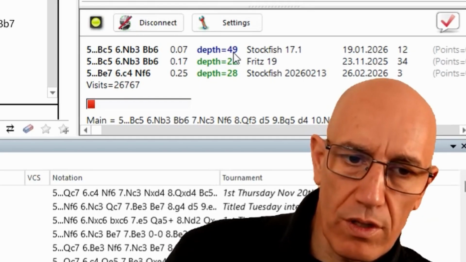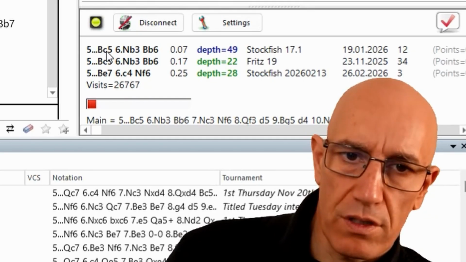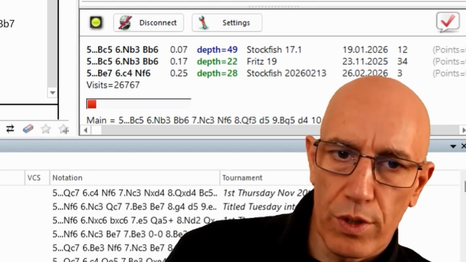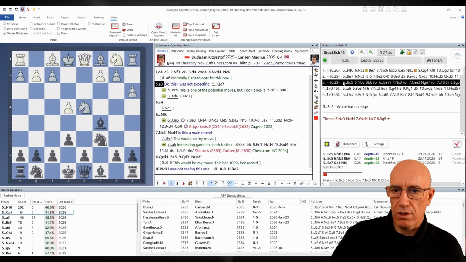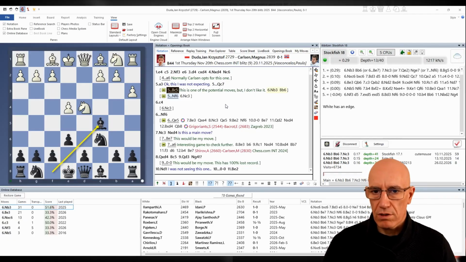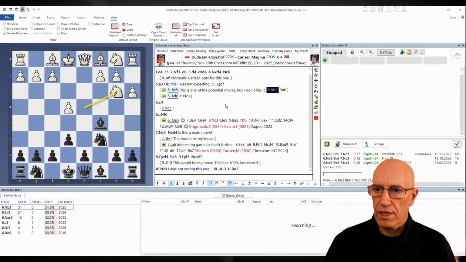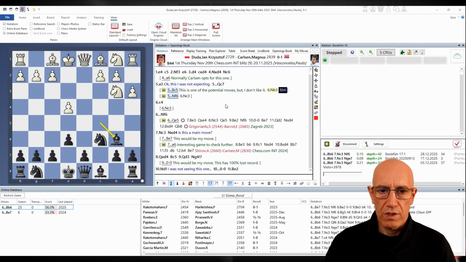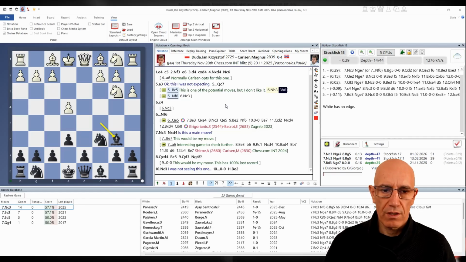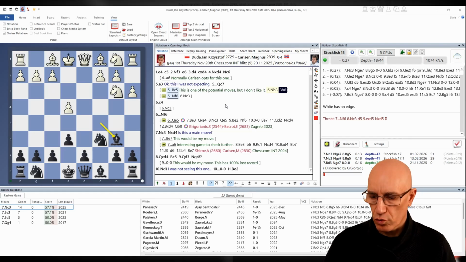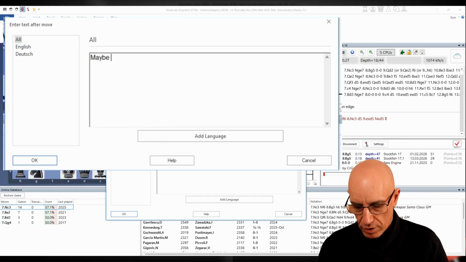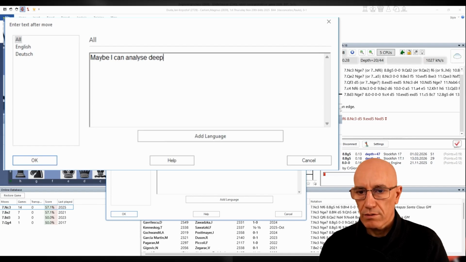17.1, and went to depth 49. So the best move for the engine over here is to go bishop c5, which we saw on that option, okay, but I didn't like. So knight c3, bishop b6, and although the engine keeps liking it, I don't like this, but okay, maybe it's playable. Maybe I should go, maybe I can analyze it deeper.